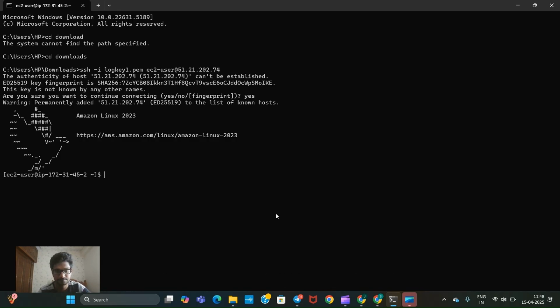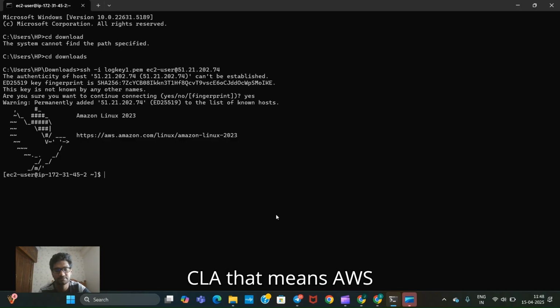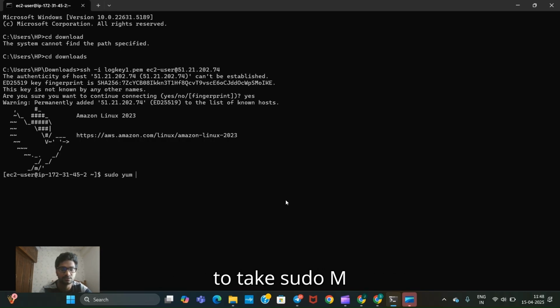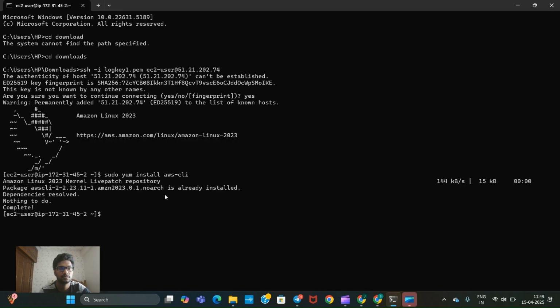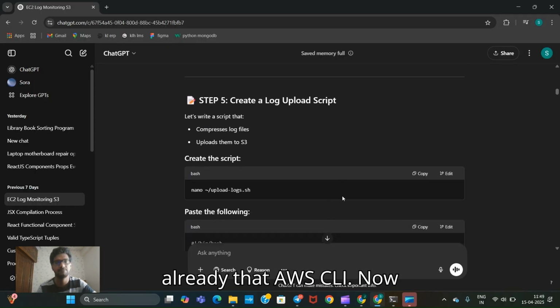Now I need to install the Amazon CLI, that means the AWS CLI. So I need to run sudo yum install awscli. I think it is already completed. Yeah, it is already installed. I have installed that AWS CLI already.